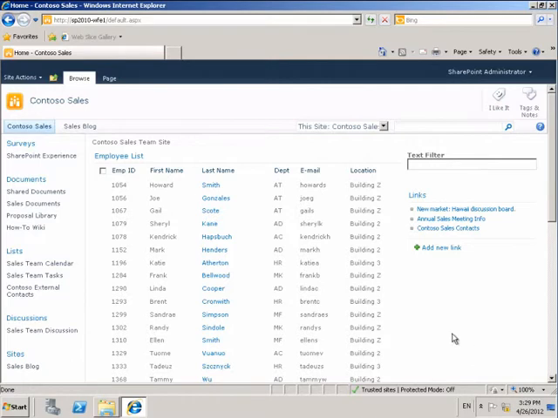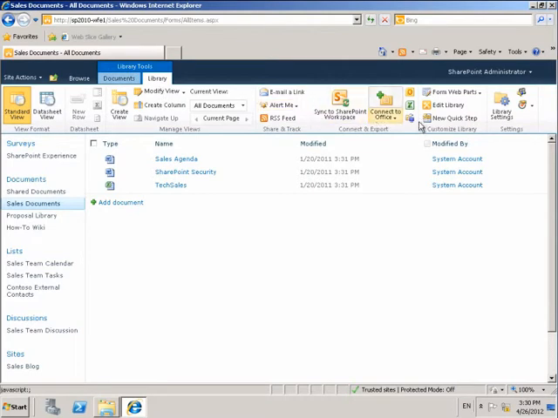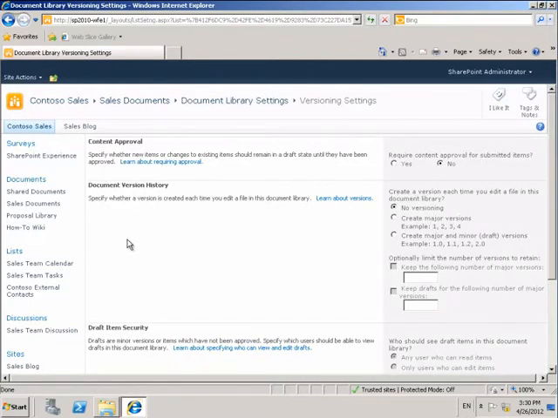I'm going to apply content approval to the sales documents library. You can do this on any library that you choose. Even the default shared documents library can have the content approval restriction. Once the library displays, please find your way to the Library Tools Library tab, and then negotiate over to the Library Settings. In the Library Settings area, the Versioning Settings shortcut under General Settings is where you define both content approval, versioning, and also check-in, check-out.